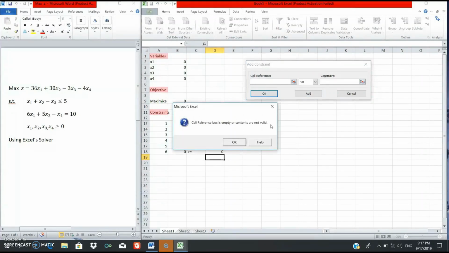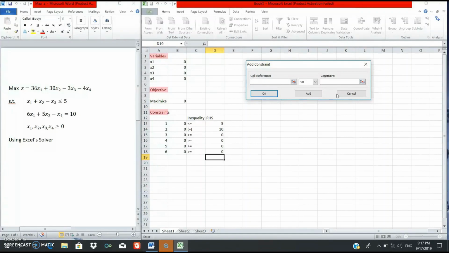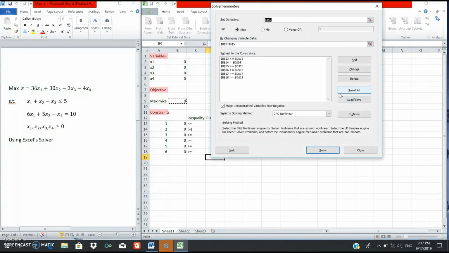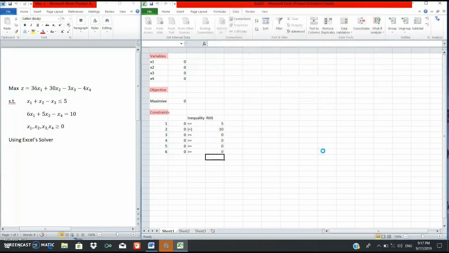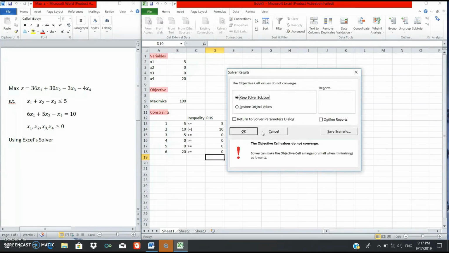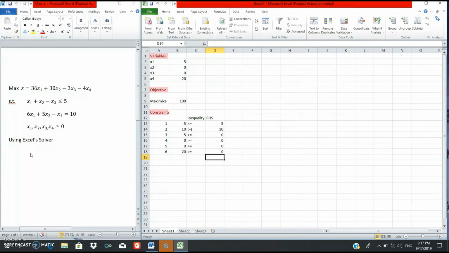Click OK. Then for the solving method, choose Simplex LP. So the solver can solve it. We can conclude this problem has an unbounded solution. The value of x1 is 5, x2 is 0, x3 is 0, and x4 is 20, while z is 100.